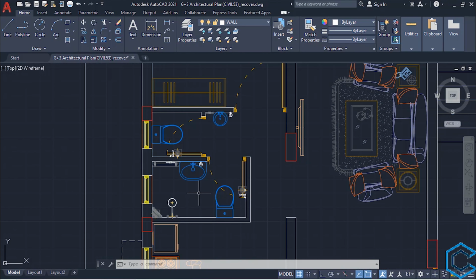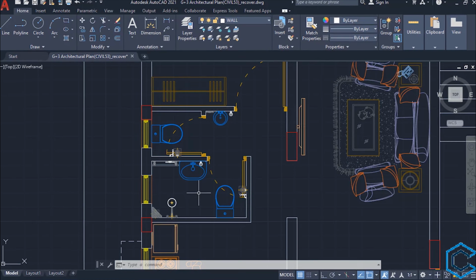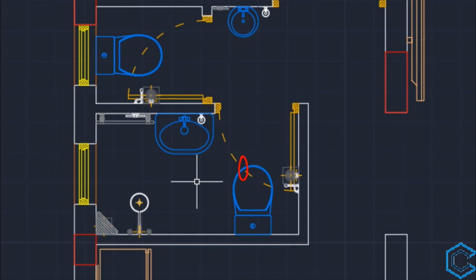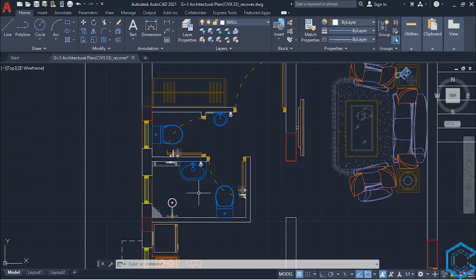As we can see here, the bathroom door won't open fully due to the WC position. The door will bang into the WC whenever it opens. Before we start talking about the solution, I want you to remember one thing.